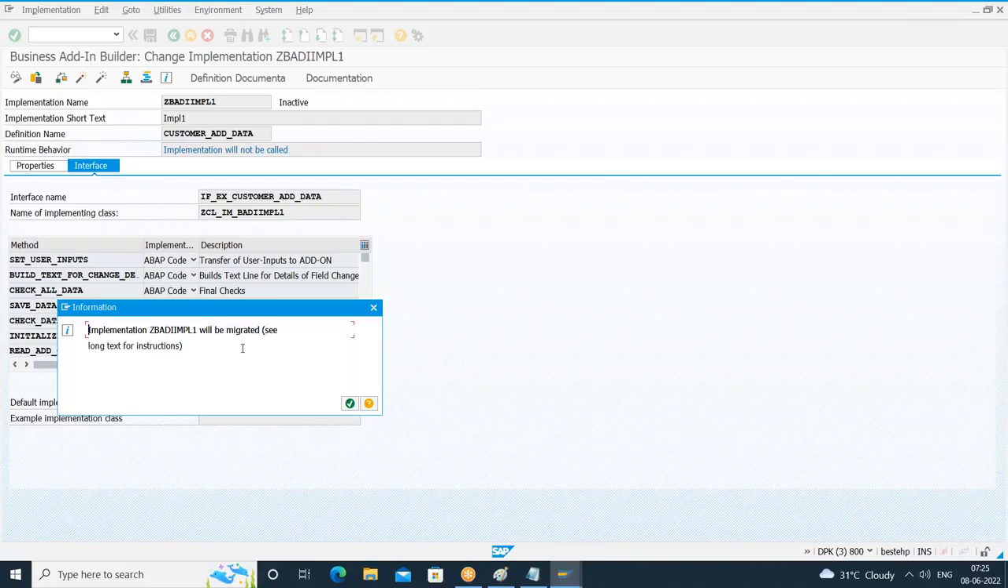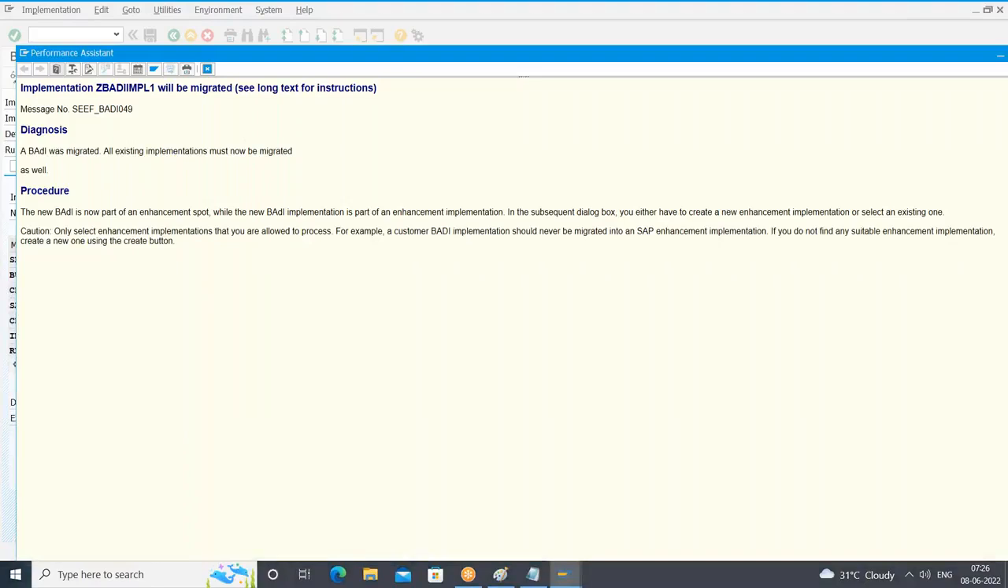Yeah, I got some information. The implementation will be migrated. See the long text for instructions. When I continue, when I say help here, what is it saying? A BADI was migrated. All existing implementations must now be migrated as well.